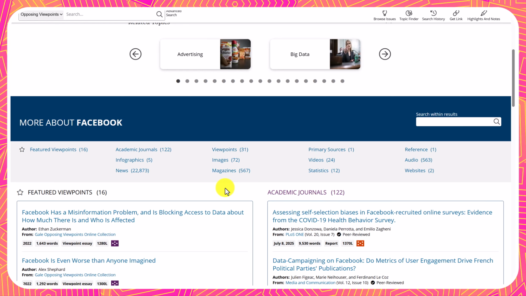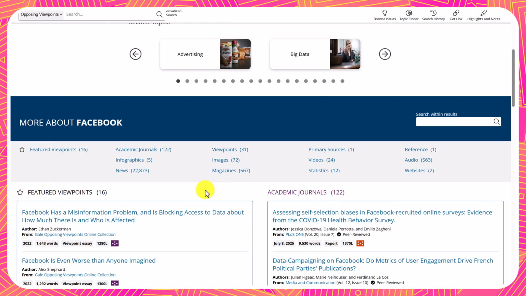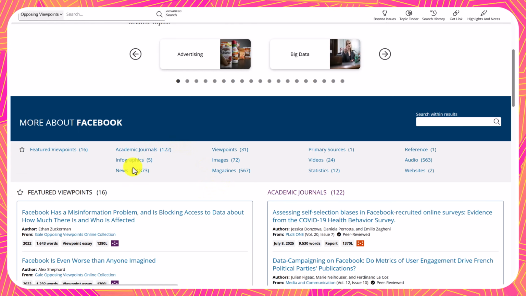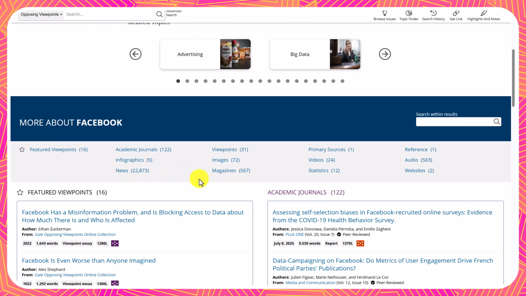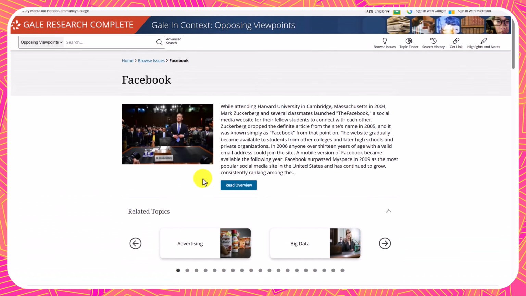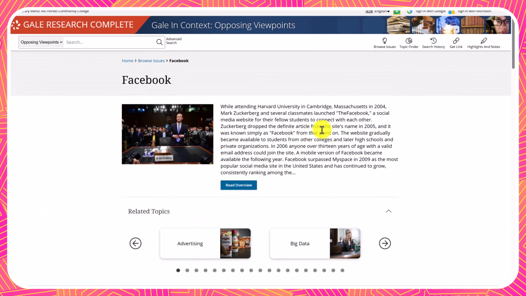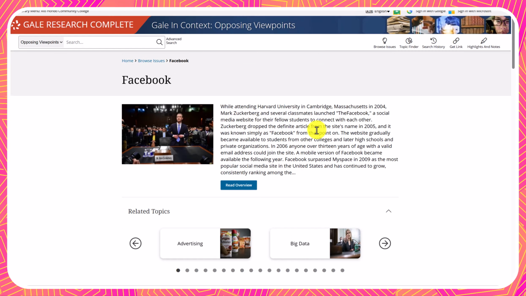In the next couple of videos, I'll be going over the different options for academic journal articles, newspaper articles, and magazines, and how to obtain those articles. But for now, that's it for how to get to the source types inside of Opposing Viewpoints.